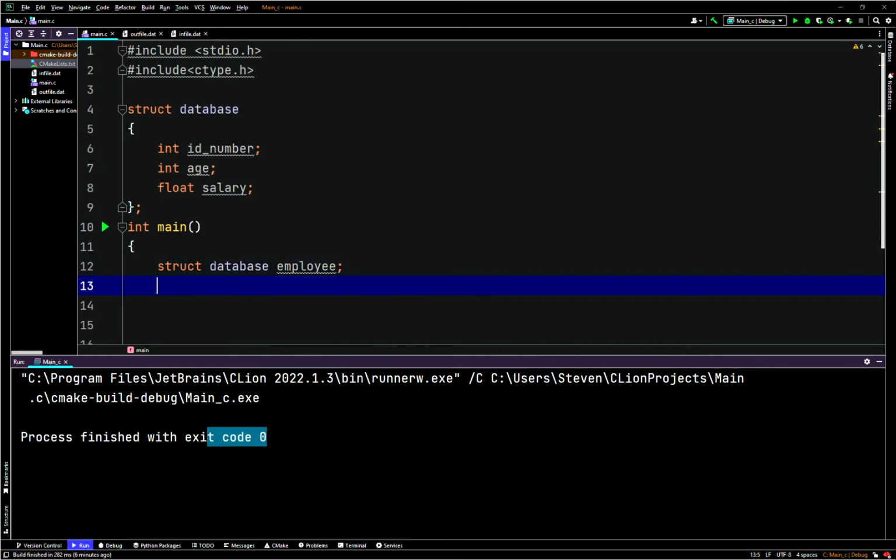Okay, well, we have an employee. We're going to call the dot operator to access our fields. I guess it sorted them alphabetically. If you can see this in the CLion suggestions, it has age first, ID number, and salary. If you can't see that, that's alright. I'm not going to hit enter.